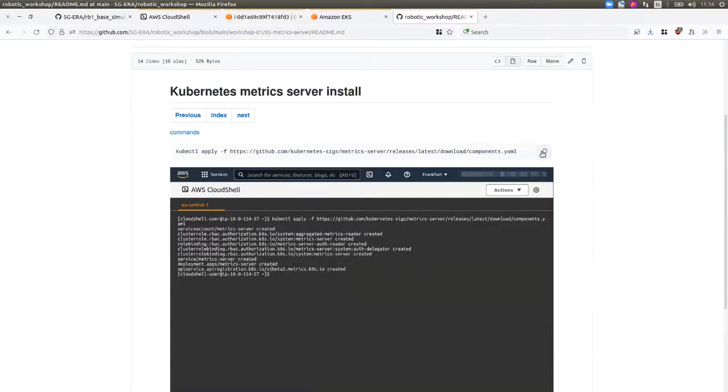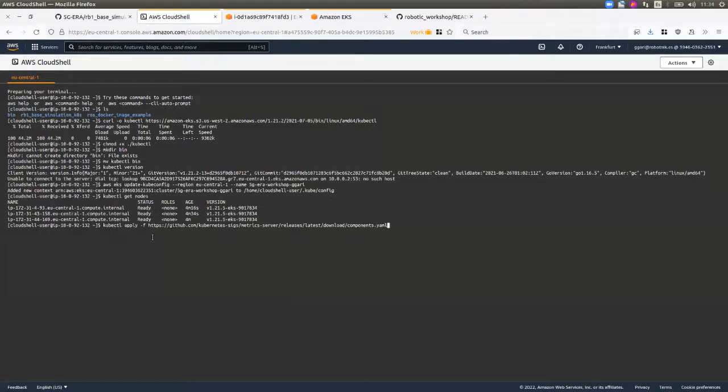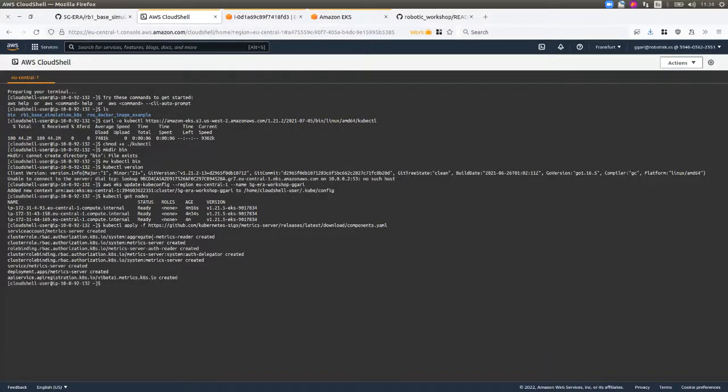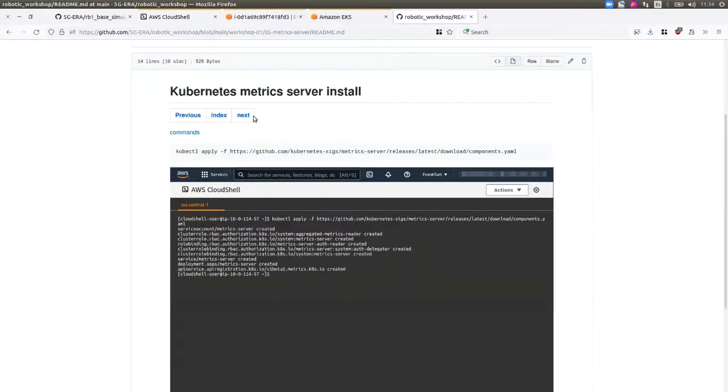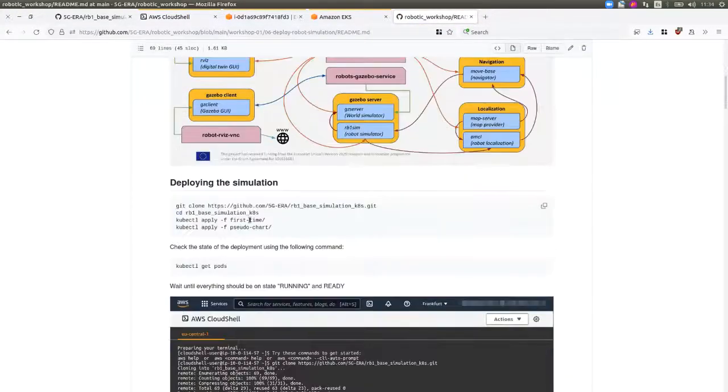So I'm going to copy this, and we're going to paste this. This won't be immediate, but it will take a little bit of time. But in the meantime, we're going to deploy the simulation. So we're going to the next step here, and you see the diagram I explained before.